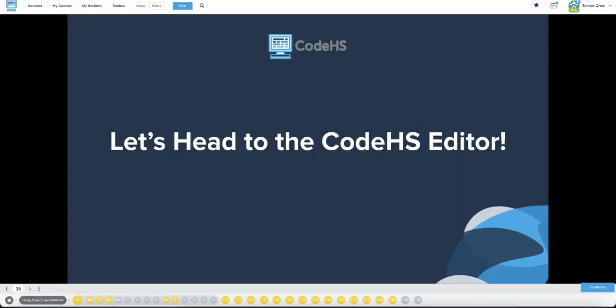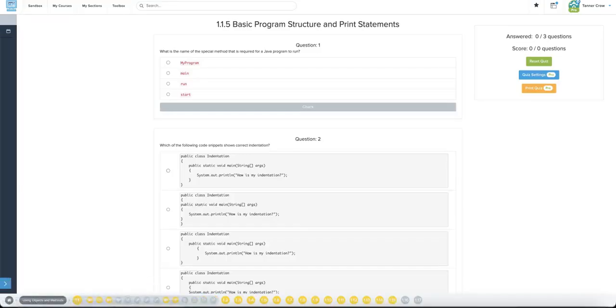So we're going to go to the CodeHS editor. I'm going to skip over the live coding with the IDE because I'll just talk through the IDE in a moment. But we will go through this quiz. What is the name of the special method that is required for the Java program to run? That would be the main method.